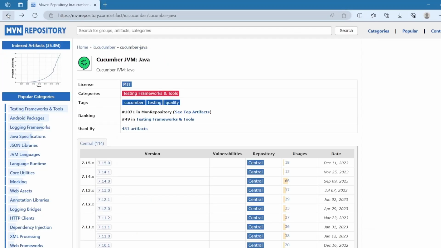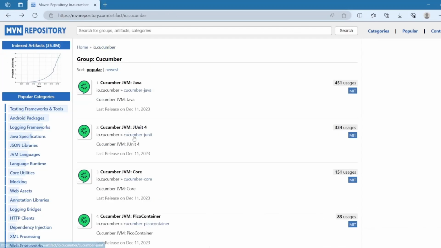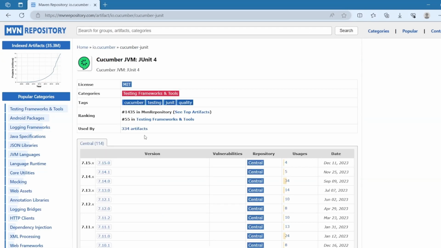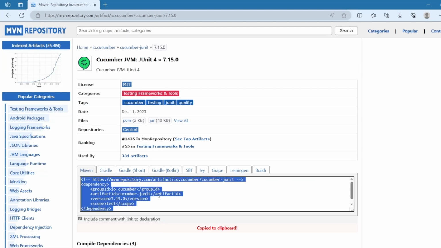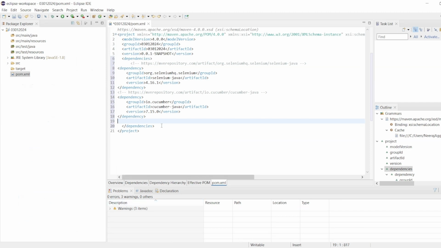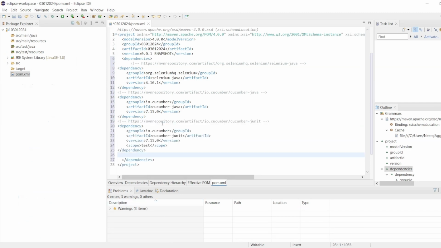Similarly, let us click on Cucumber JUnit and let us select 7.15.0 and let us click here. So it has got copied to the clipboard. So let us go back to the pom.xml and paste the dependency here. So with this, we have added Cucumber JUnit version 7.15.0, Cucumber Java version 7.15.0 and Selenium Java 4.16.1.